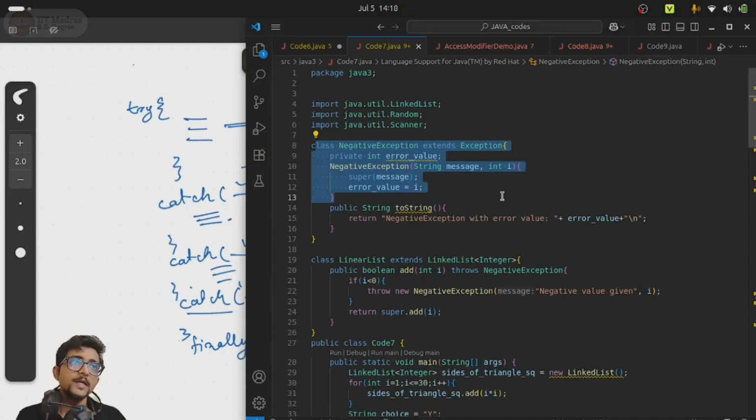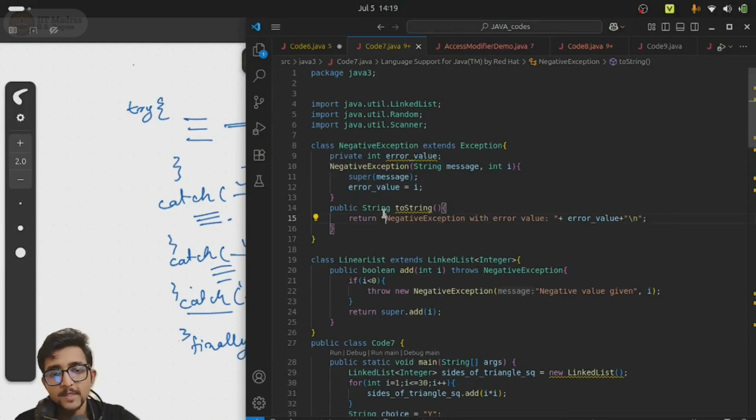So whenever you create a new object of this negative exception, it will be as good as generating a real error in the program, and the program will stop if you do not handle it. Right. Oh, by the way, why am I overriding this toString method? Because I want this negative exception with error value to be printed whenever I'm writing System.out.println(obj), where obj is a negative exception class object. So we are basically overriding the toString method so as to allow the println or print method to print the object of this negative exception class in this format.